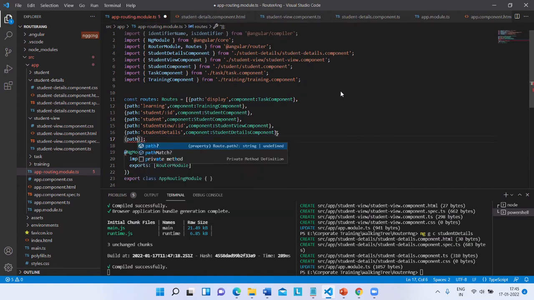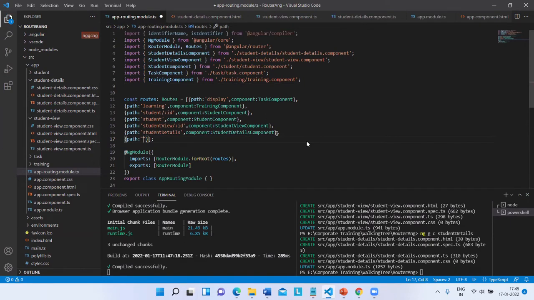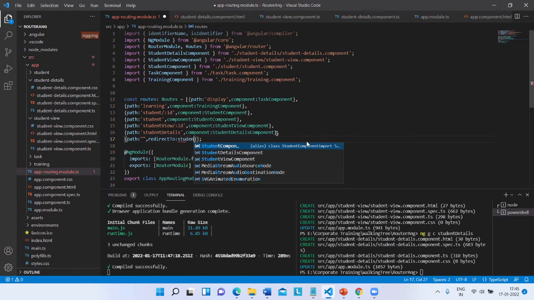You need to remember that. So I'm just giving it as a space, and then I am just using redirectTo. Okay, so here in the redirectTo, I am just trying to redirect to some other place. Where I wanted to redirect this to student. Okay, so I'll just give it to student. I just wanted to redirect this particular path to the student.